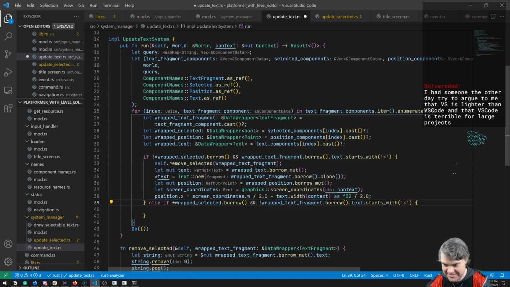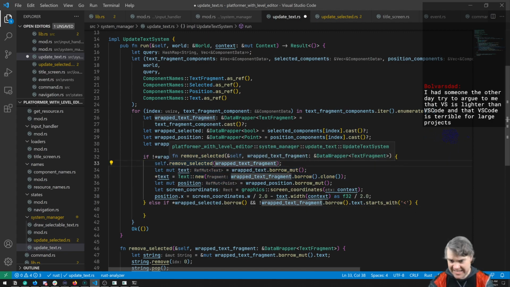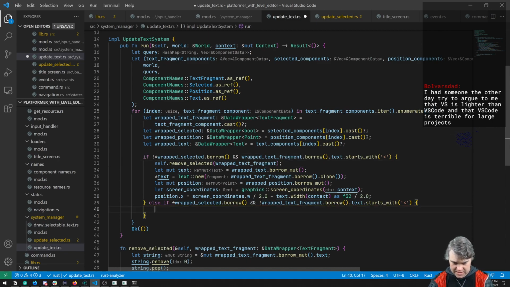We want you not. Okay, so if we are selected and we don't start with this, then we want to basically do this entire thing. So we want to add selected to it. Now, what does that look like?